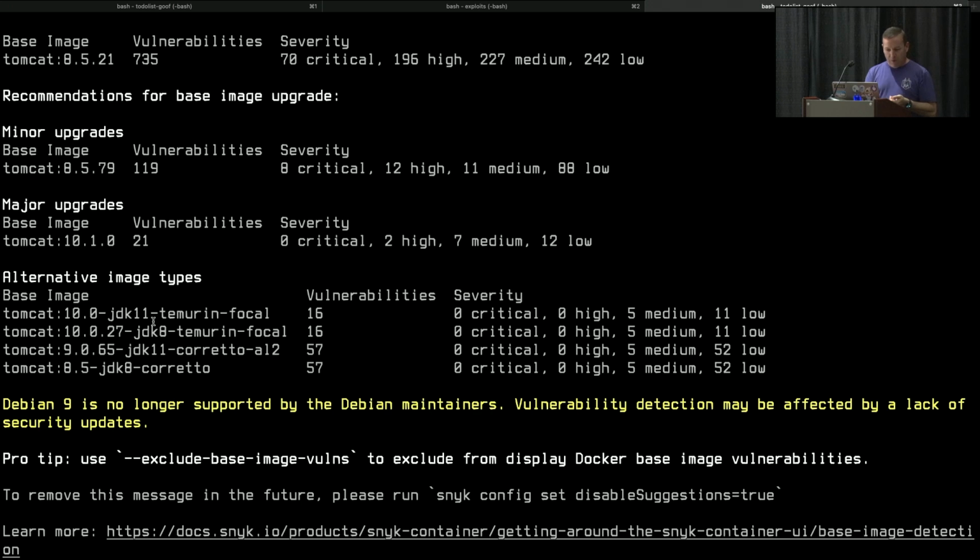So right now, one of the best ones looks like Tomcat 10 on JDK 11 with the Temurin focal build. So this is all using a specific version of the JDK plus a specific distribution of Linux. And that one has only 16 total vulnerabilities.